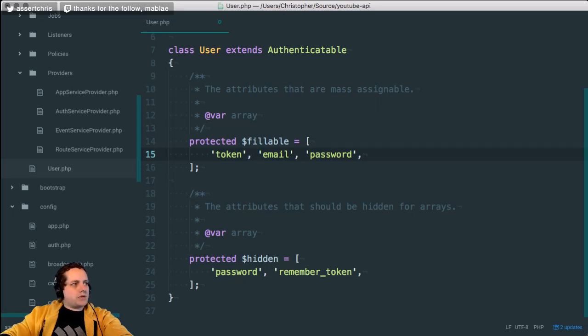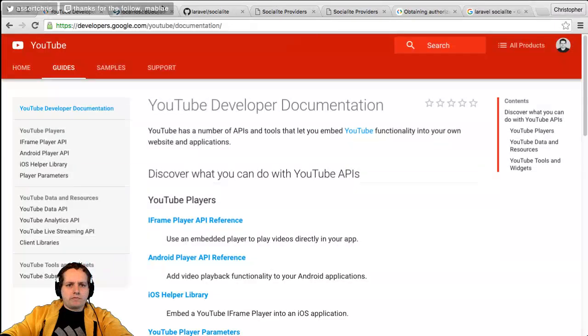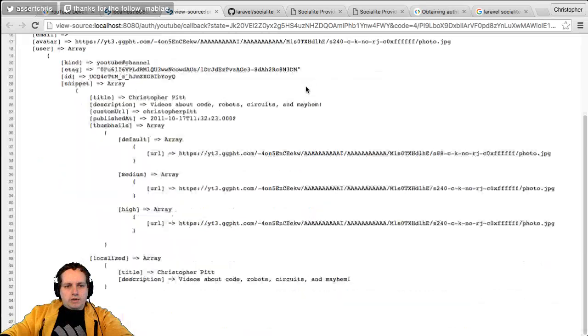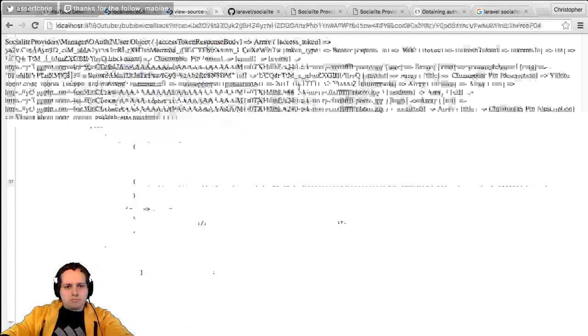Yes, that's right. Fillable token. What different stuff is returned from here? Oh, that's not going to give... oh, it did. It did work. Access token. Okay, fine.